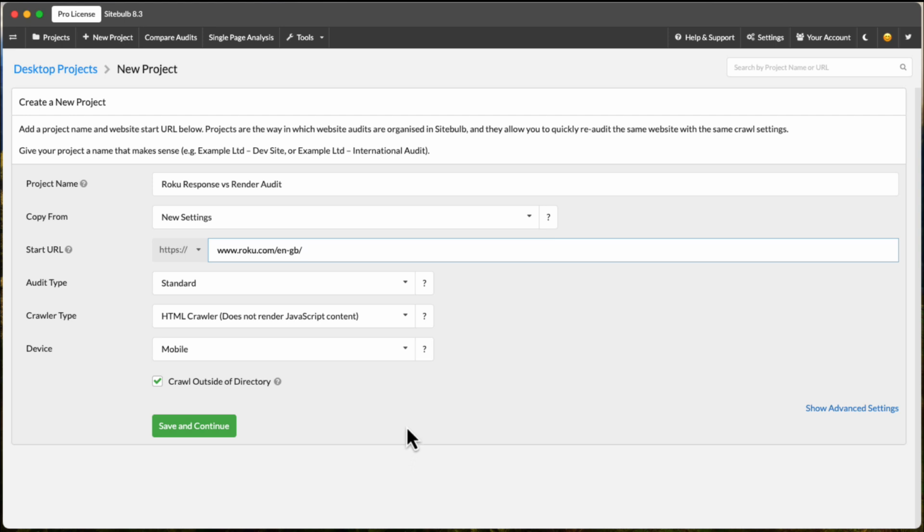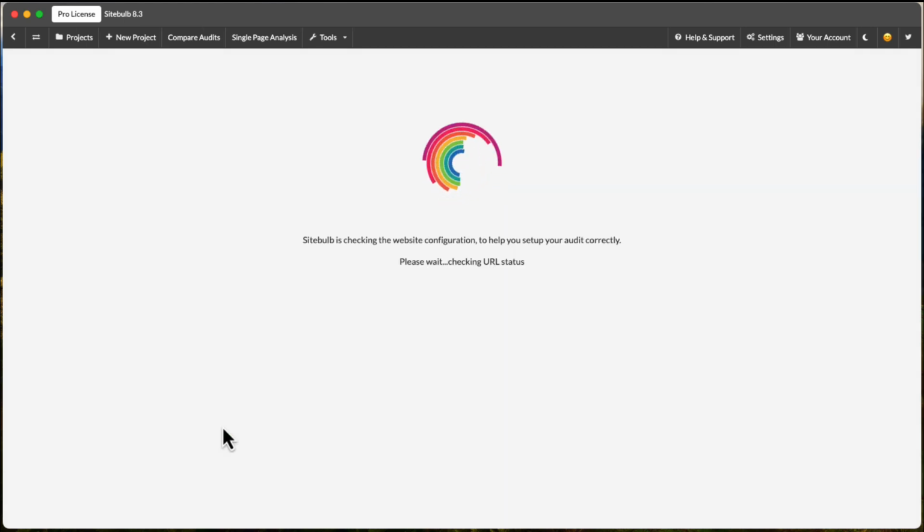We now get to the most crucial setting for crawling JavaScript websites, choosing the right type of crawler. The HTML crawler is selected by default. Click on the drop-down box and choose the Chrome crawler instead. This will allow Sitebulb to render JavaScript content using the same evergreen Chromium technology as Googlebot. For now, we'll leave the rest of the settings as they are by default. We can now click Save and Continue to move on to the next step, configuring Audit settings.